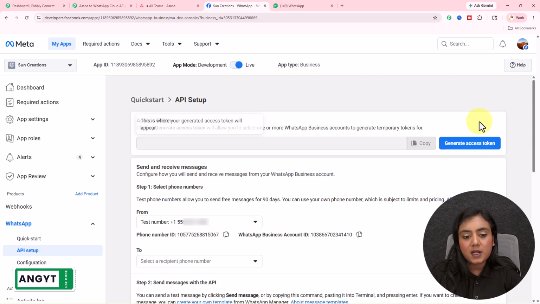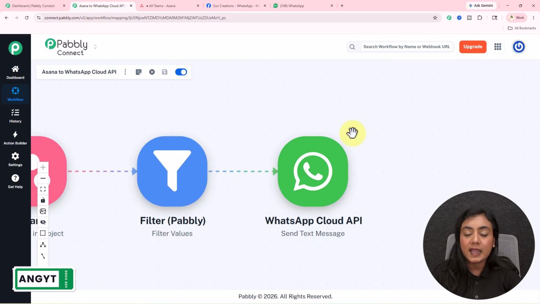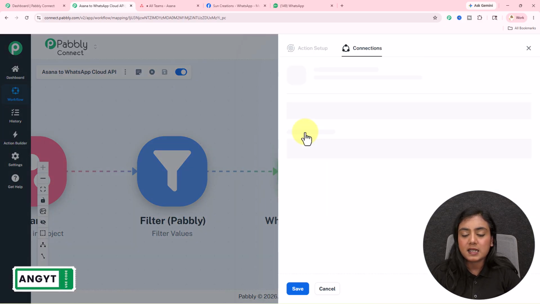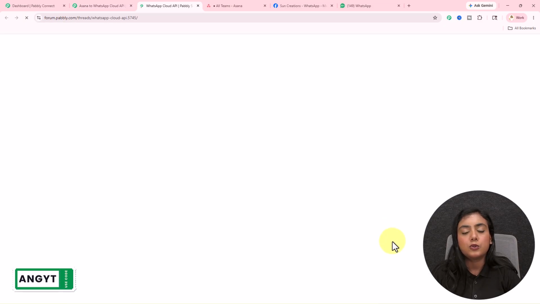In my WhatsApp Cloud API, I've created this API setup. If you want to learn how you can create your own API setup with the help of which you can connect your WhatsApp Cloud API to Pabbly Connect, go towards this step, click on this connect button, go towards this add new connection option and directly go towards this learn more hyperlink.